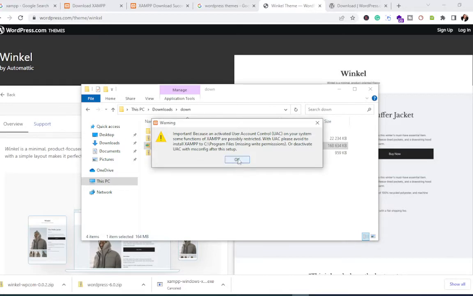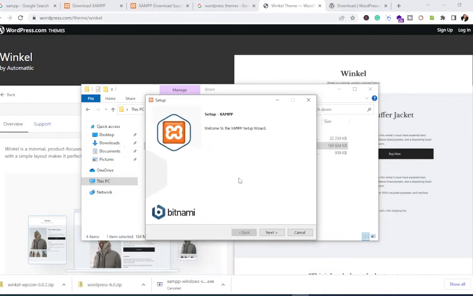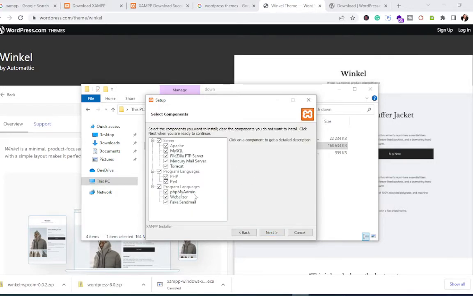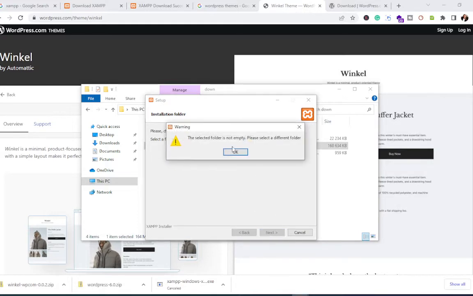Okay, so it's been wanting to install. So let me take it to the other screen. Welcome to the XAMPP setup wizard. So let's go ahead and click next. And when we come here, we'll see the different things which are on the server, the Apache and MySQL. Typically you would want to switch off some of these things, but for now, let's just click next. And XAMPP says the selected folder is not empty, please select a different folder.